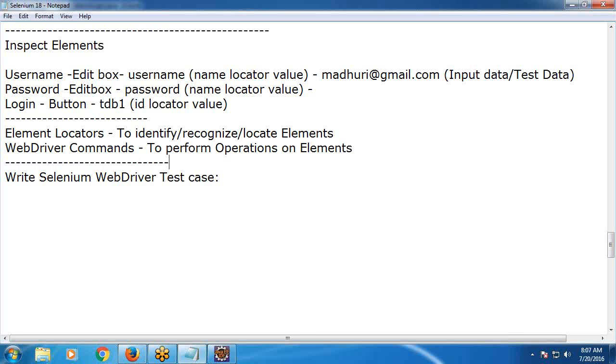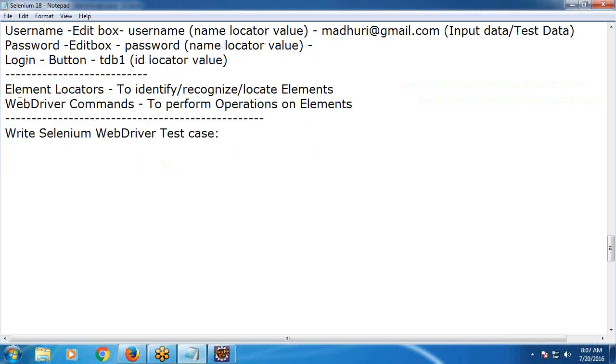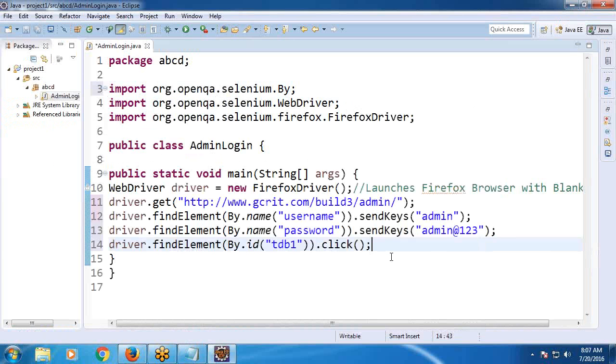Okay, Sridevi, are you following? Just remember, prerequisites for creating Selenium WebDriver test cases: element locators and WebDriver commands. Purpose of element locators is to recognize elements. Purpose of WebDriver commands is to perform operations on elements. Okay, now Praveen Rao, are you following or any confusion?